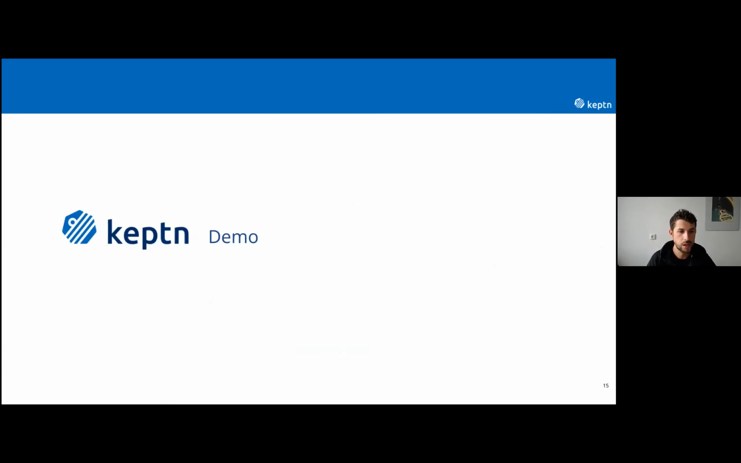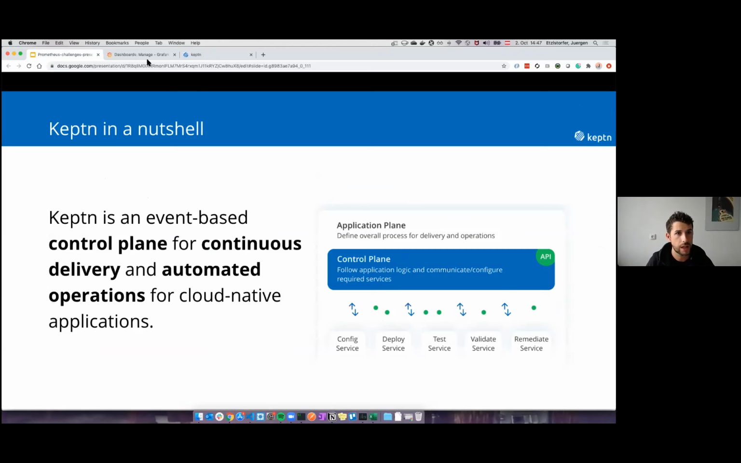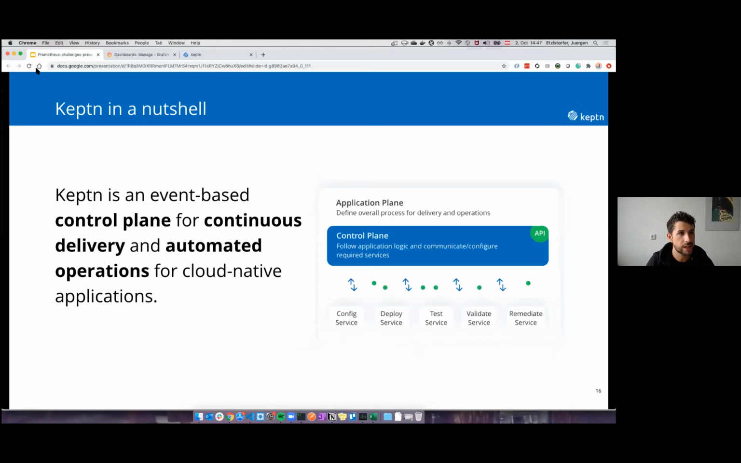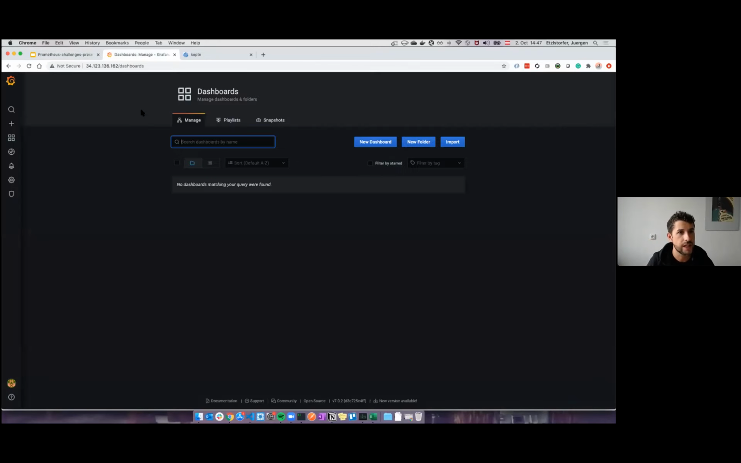So let me show you how I can do a little bit of configuration with keptn, and then I will talk about what was really happening behind the scenes. So let me just stop this for a second and go into my Grafana. What I did is I set up a Grafana, and before the presentation I deleted all the dashboards I had, and there were not a lot of them, but just a few.